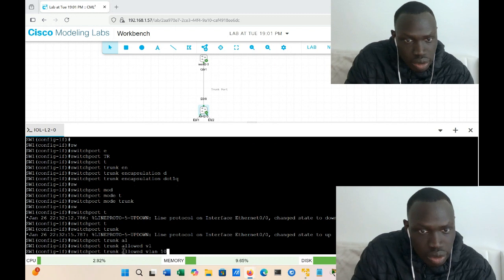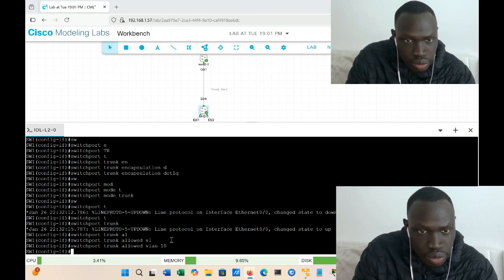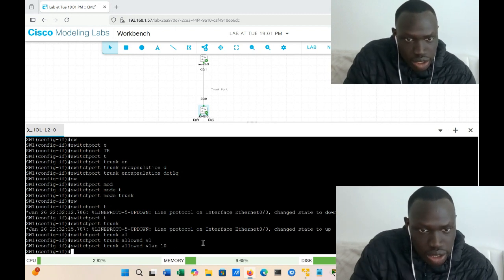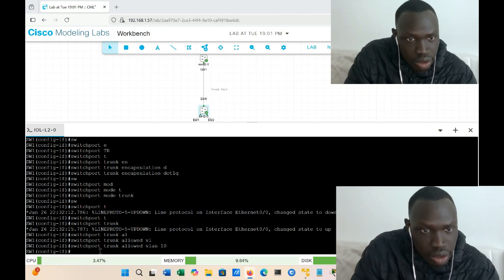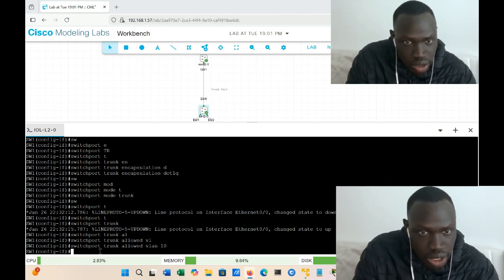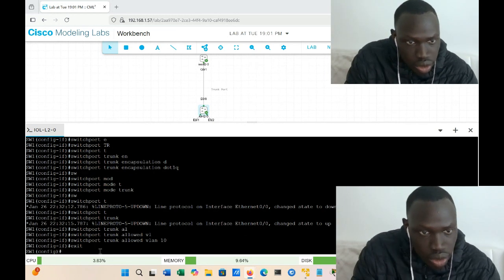10. Now I'm actually going to do something real quick to show you how to add VLANs into a trunk. So switch port trunk allowed VLAN 10. And as you guys remember, we have VLAN 10 and 20. So keep that in mind. So now we have VLAN 10 in this trunk port. Let's exit and verify it works.